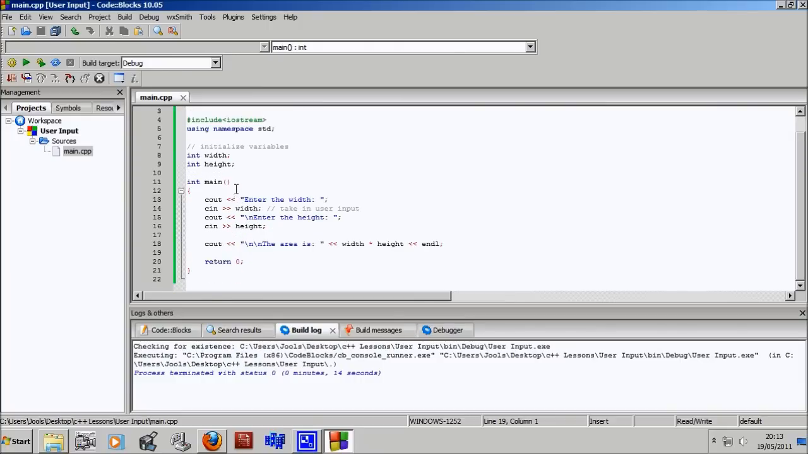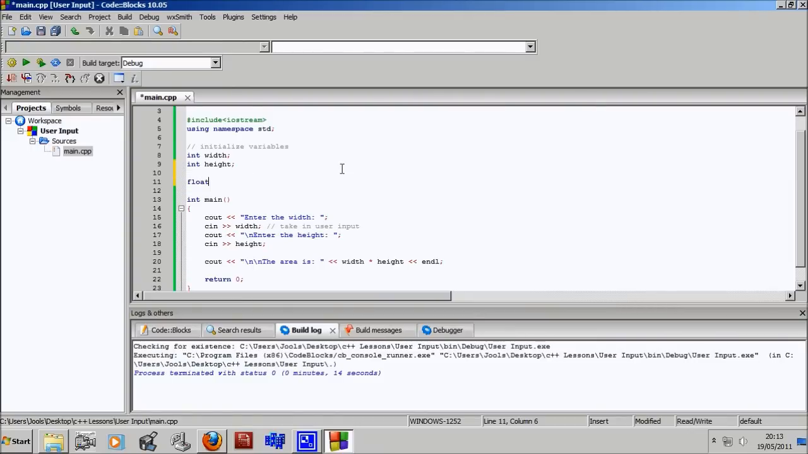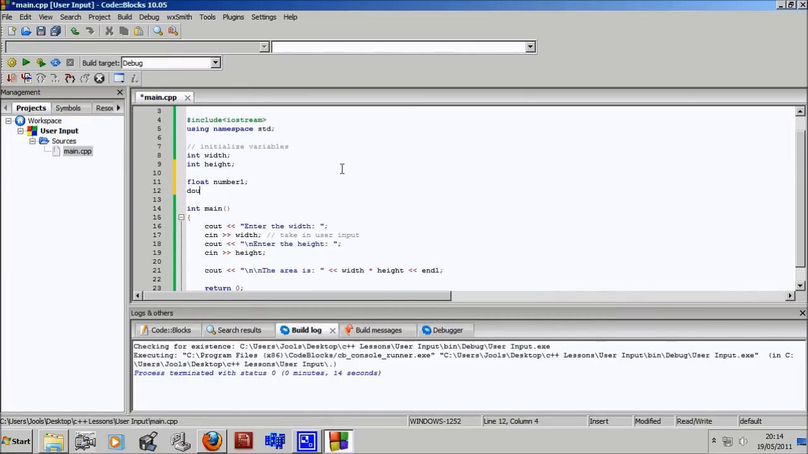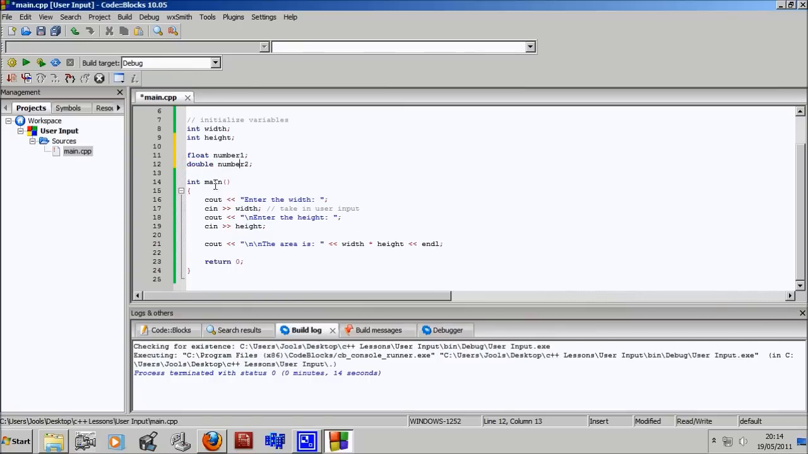Well, one other data type anyway that I'm going to give you, which is a float. In fact, I'm going to give you 2. You get floats, so let's make a float called number 1. And then let's make another one called double, and then number 2. So basically what a float is, it's a number with a decimal point. And a double is almost exactly the same thing, except it's much more accurate.